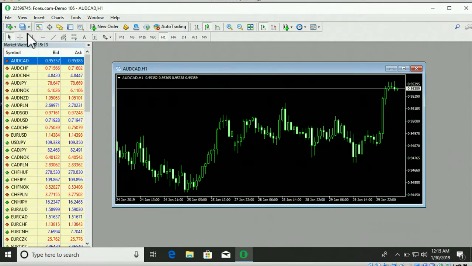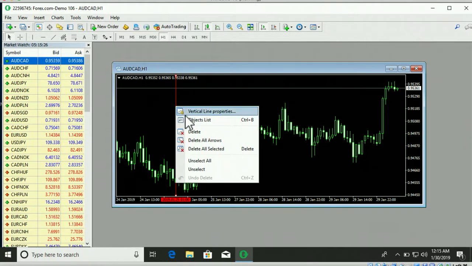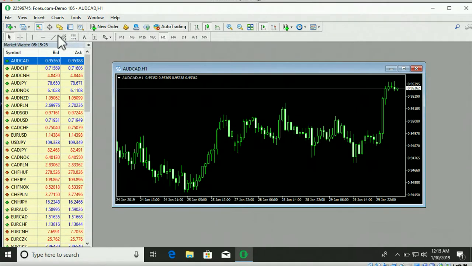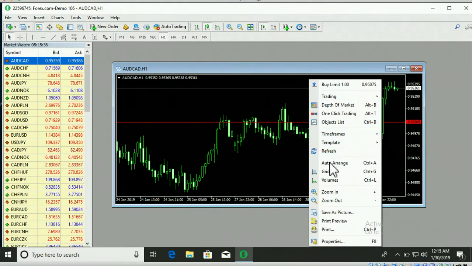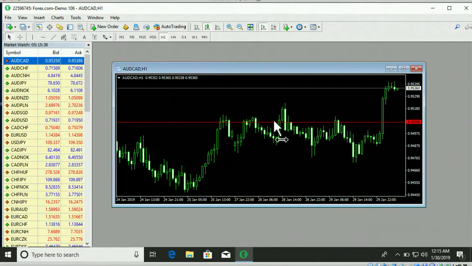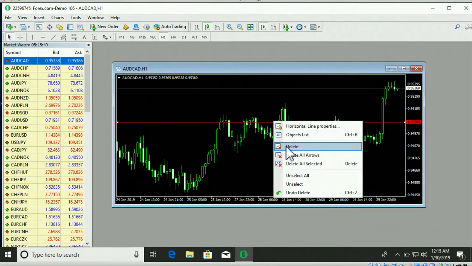There are also a number of drawing tools that you can use. This one allows you to draw a vertical line, which I guess would mark a point in time. You can double click on it, then right click, and delete it if you no longer need it. There's also a horizontal line, which I guess marks a price. You can right click on it and delete it if you don't need it as well. Make sure it's selected, and then you can delete it.